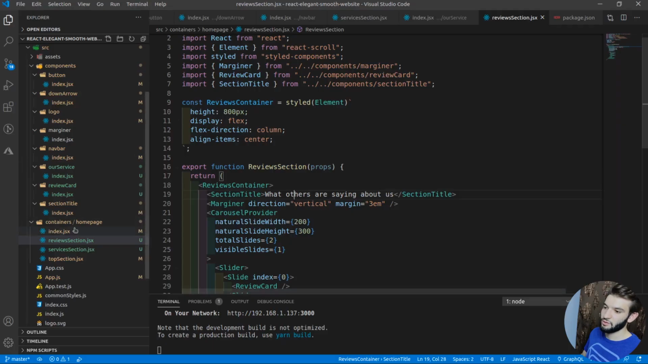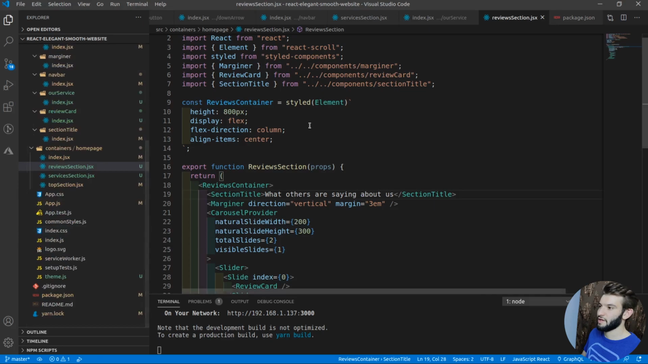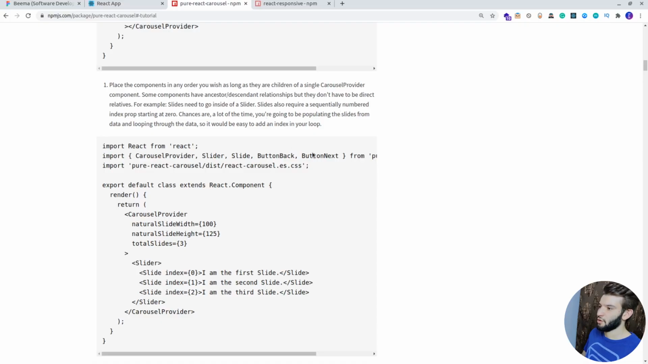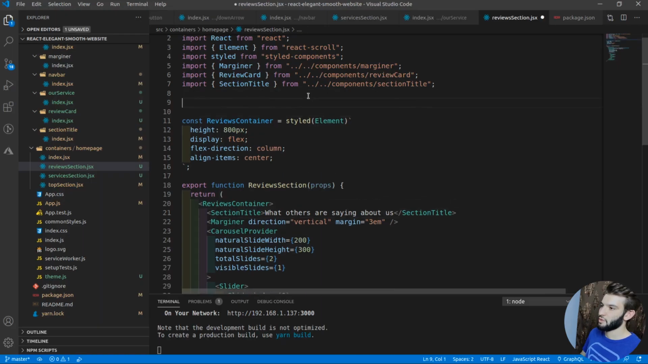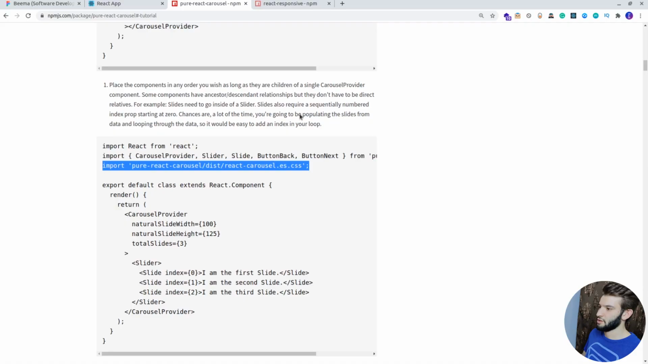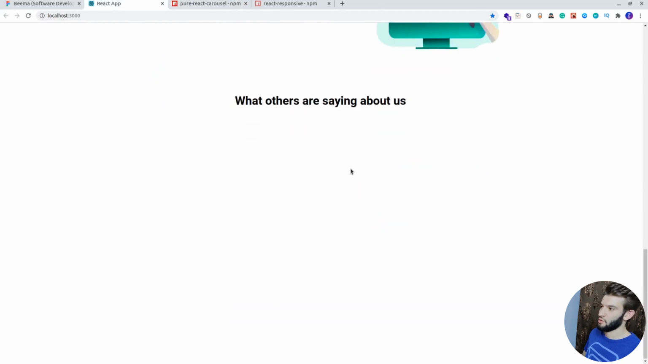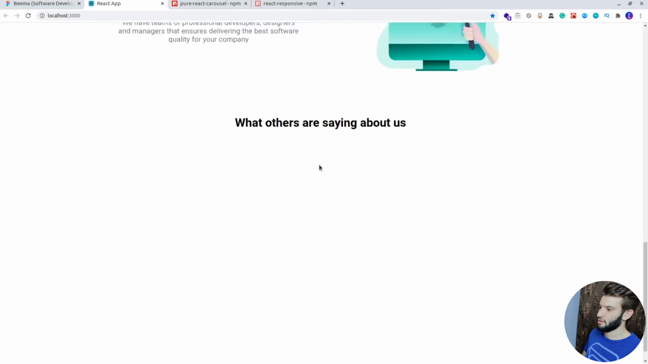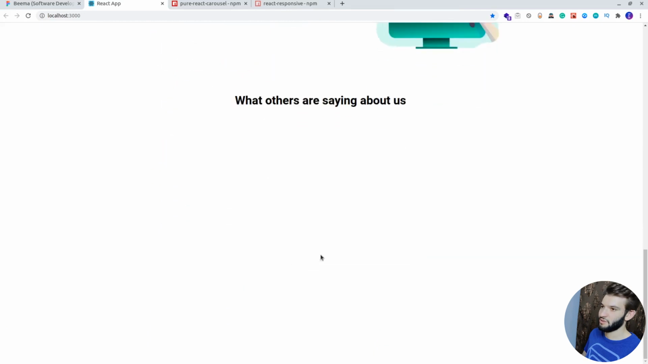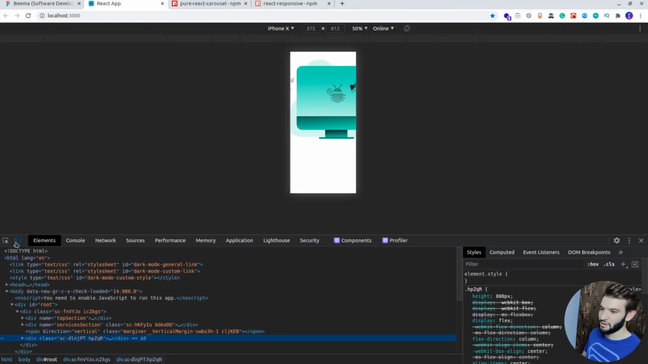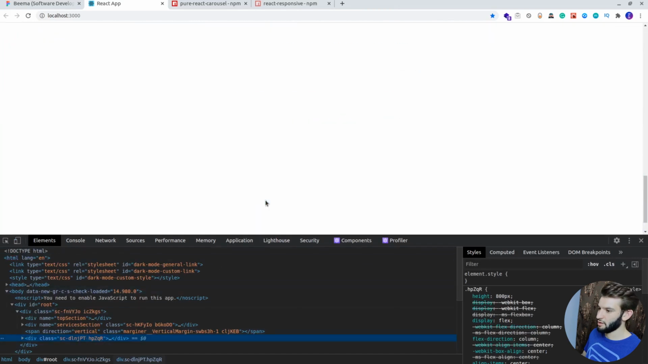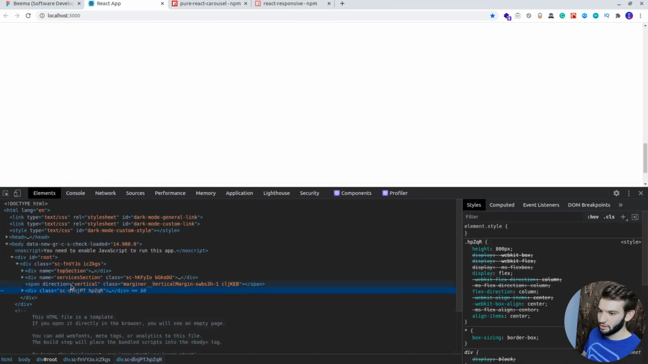Since Create React App uses Webpack and does all the bundling of the assets, it's going to help us. So just copy this, import pure React carousel, the CSS file, and paste it right here, and it should do the job because it's going to be bundled with our application. Now if you go back, we are pretty much seeing nothing, and that is not looking really great. So let me go ahead and debug it and take a look at the inspector.